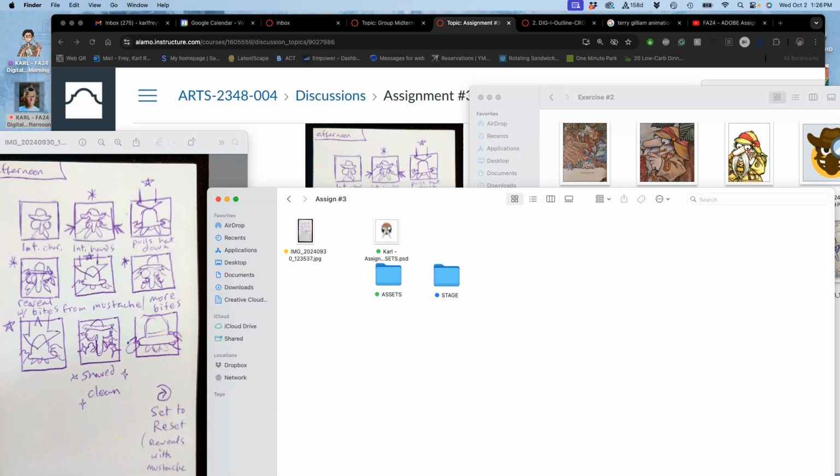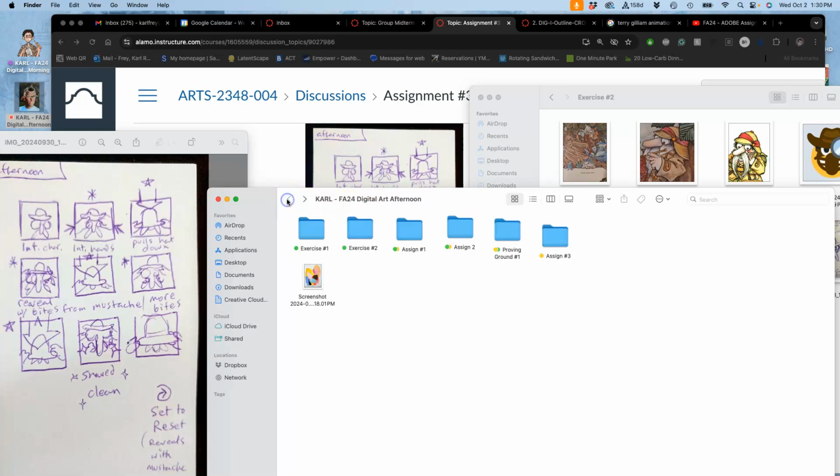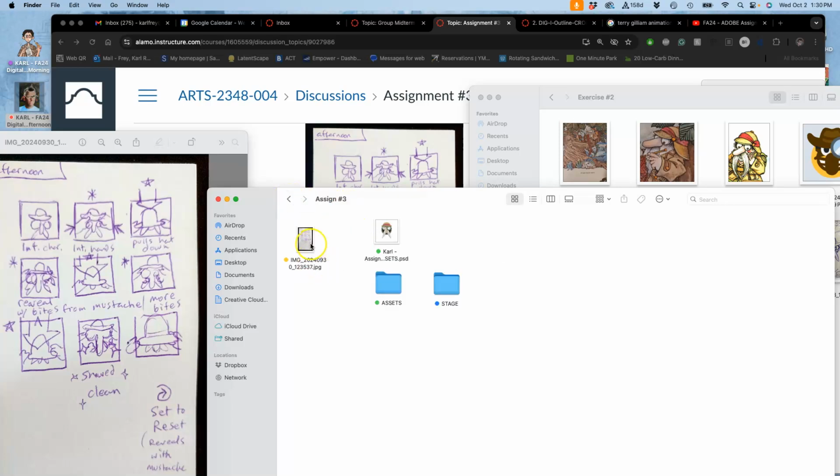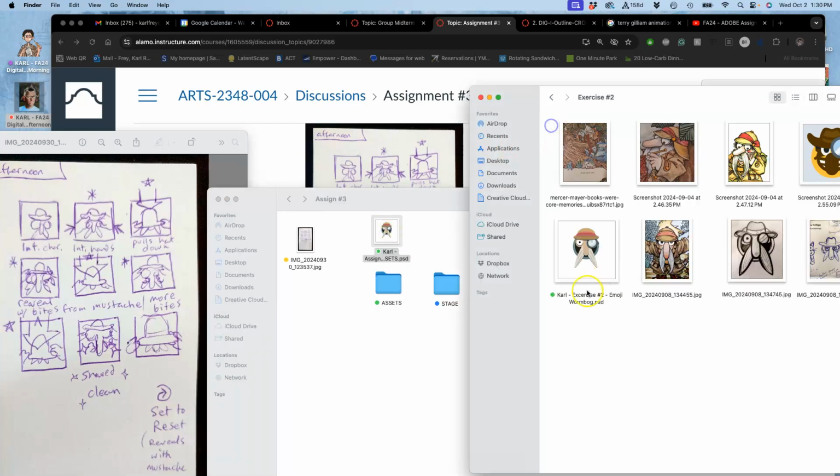So I'll pause, help you guys. So in my Assignment 3 folder, I have my storyboard sketch, just really rough. I have an assets folder that's empty right now. I have a stage folder that's empty right now. And I have this duplicate of the previous assignment that I'm going to be using, right?